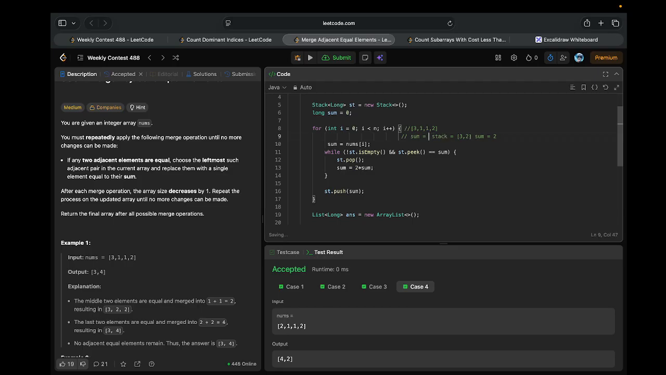Now our sum contains 2. If you see, the stack.top and the sum are both equal, which means we simply pop out the element and my sum now becomes 4, right? After that we again check that the stack is not empty and stack.peek is equal to sum. Now stack.top is 3 and my sum is 4, which are not equal.